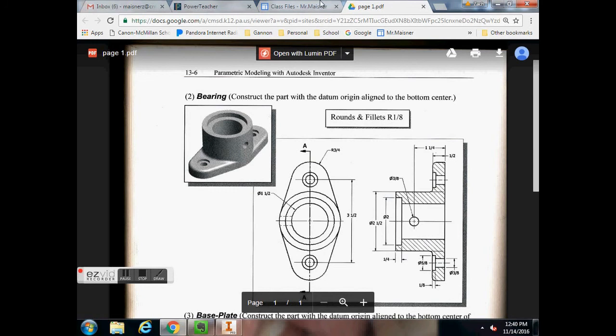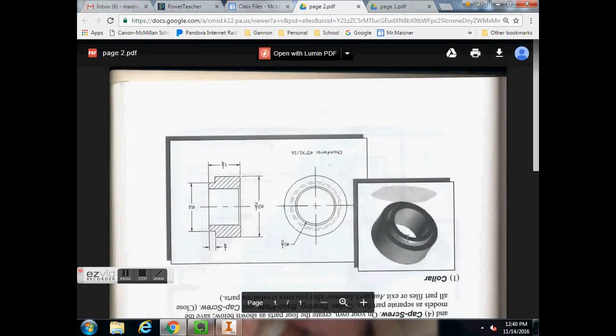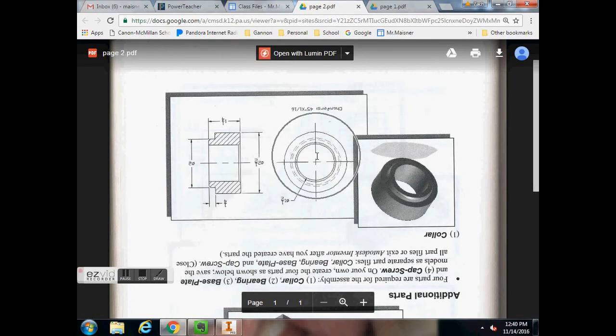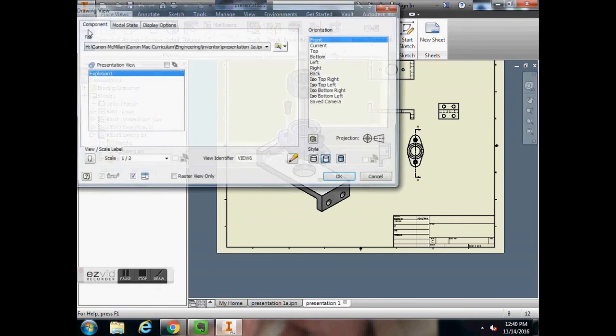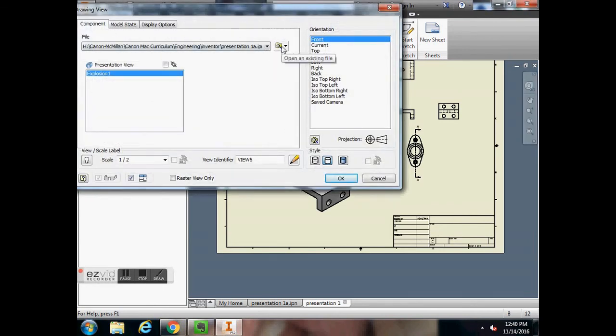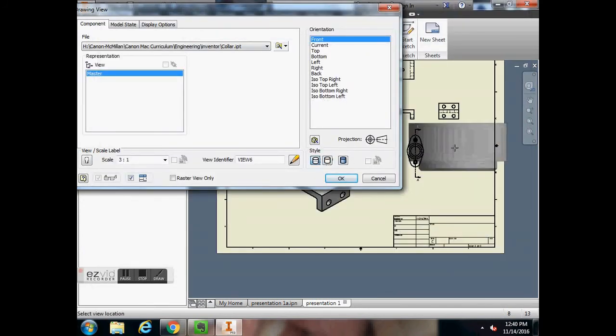The next one, so we have this one. Now we have this one. We're going to do the collar. So if we open up the page 2, here's the collar. It has the top view and then a section view. So what we're going to do is go to the base button. I'm going to look for my collar. I'm going to hit open.